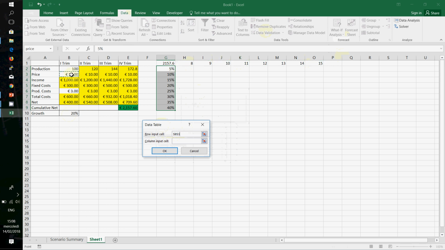Where do I have to put these numbers in the table? It's B3. So now I'm telling Excel to evaluate one after the other all these numbers, 8, 9, 10, and so on. For each of them, put it in B3, take the cumulative net and put it in the table. Column input cell is the cell where the numbers along the column have to go, and in this case it is the growth. So for each pair, Excel will take the number, for instance 11 and 15, put 11 in B3, put 15 in B10, take the result and put it in the corresponding cross point.